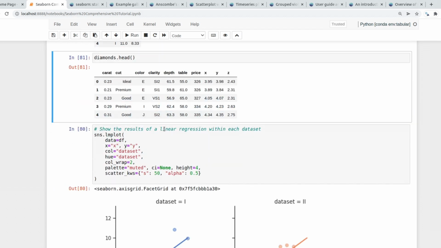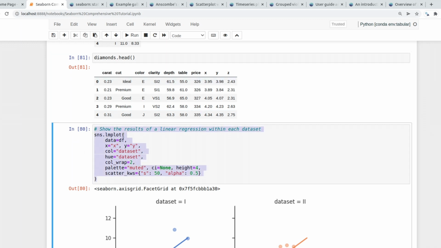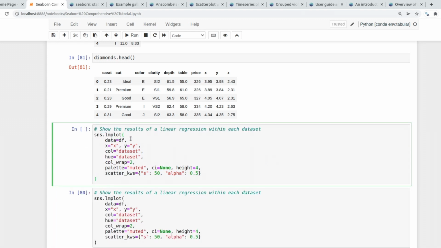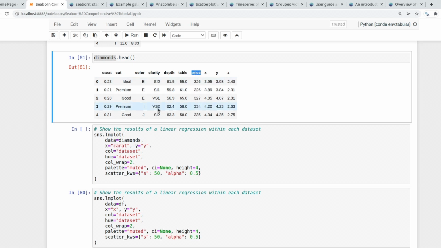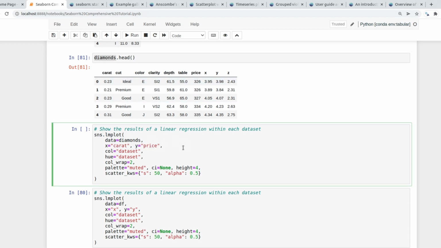So, diamonds. We can plot the carat and the price using the same code, literally. I'll just change the data frame here. In the x-axis, I will have the carat, which is the weight of the diamond, and in the y-axis, I'll have the price.